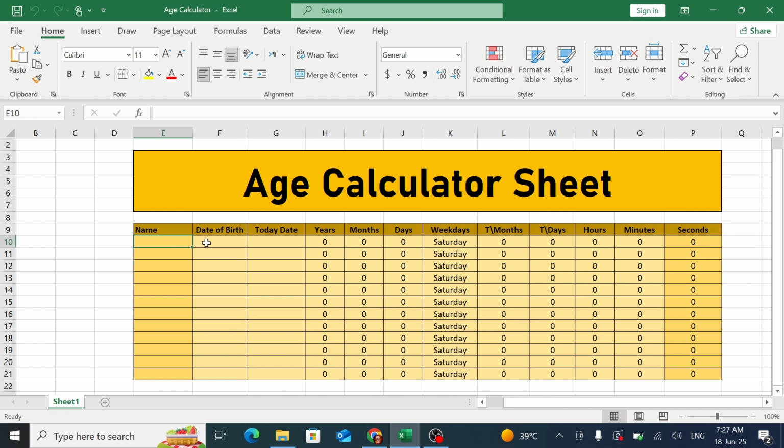Second, we have the date of birth column. Here, you simply need to enter the date of birth corresponding to the person's name mentioned earlier. This is the key input that drives all the age-related calculations in the sheet. For the today's date column, we've used a dynamic formula that automatically updates to the current date. You'll learn more about this when we begin calculating a person's age. It ensures your results are always accurate and up to date.